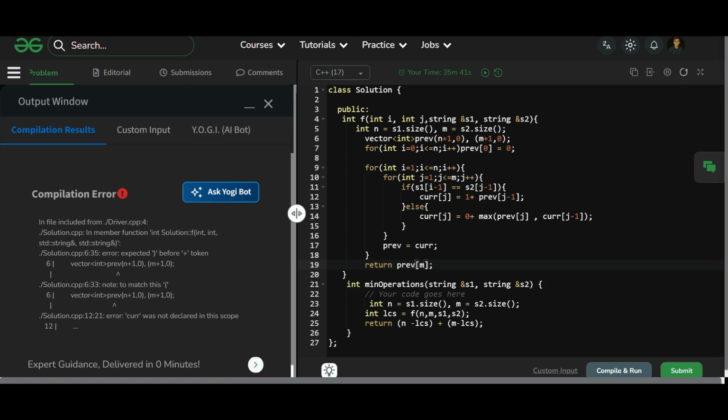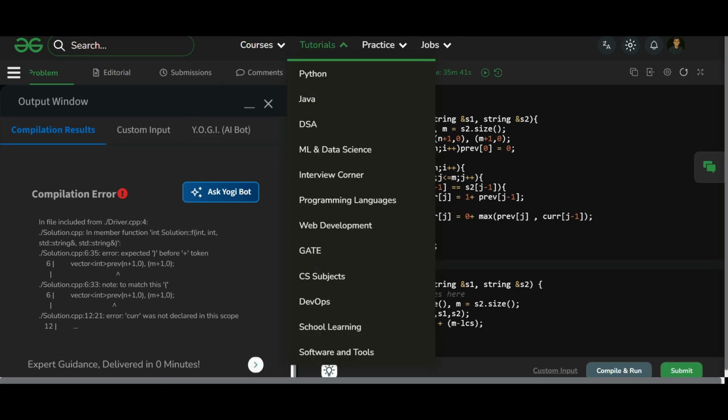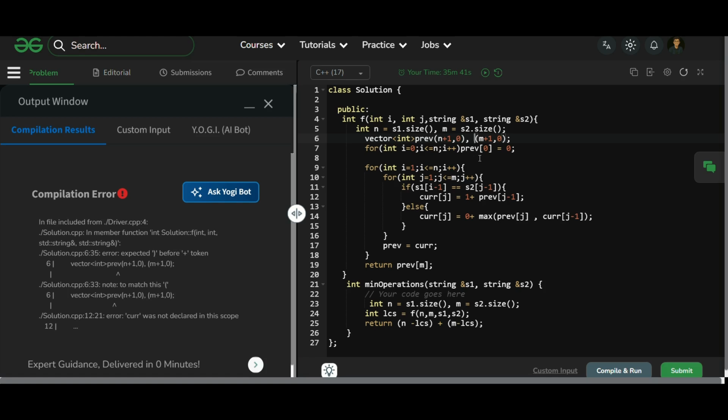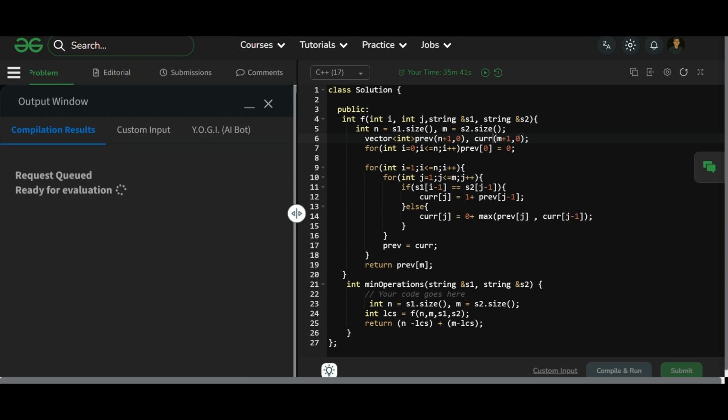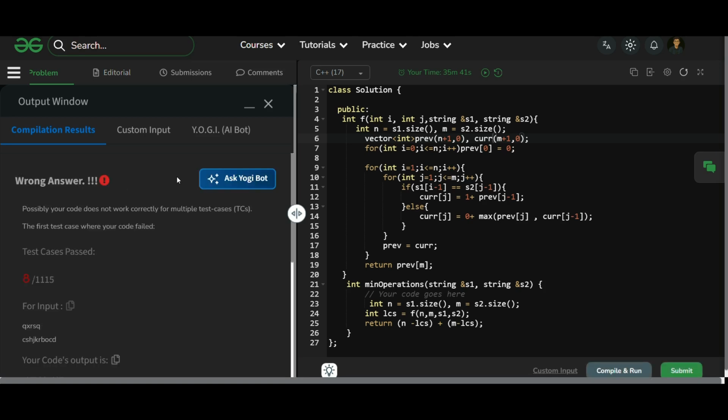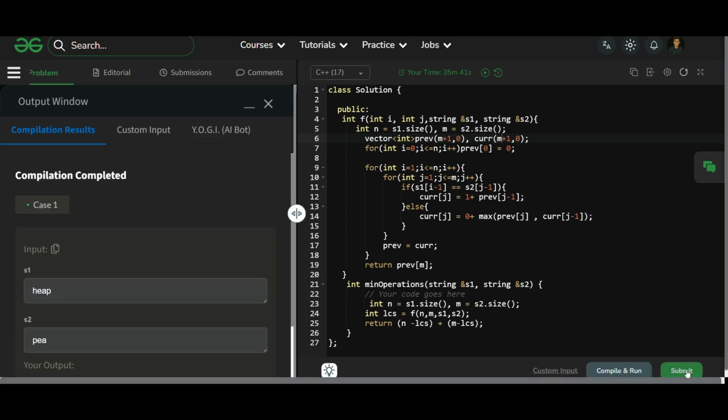What is the problem now? Okay, I did not write the current. Yeah, fine. So I hope you understand all of it. Okay, here is the point, because I need only the column, not the row size. I think here it will pass.